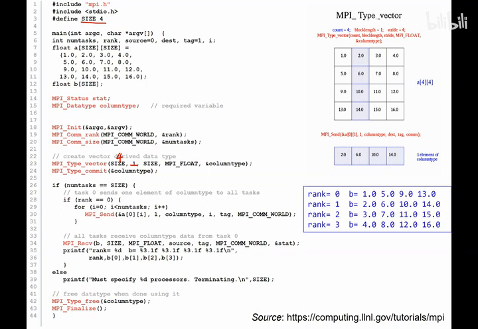And then the next argument over here is stride. Here my stride is 4. This means that I want to take every 4th value. So I'm taking this value, and then I skip 3 spaces, and I take the next 4th value.